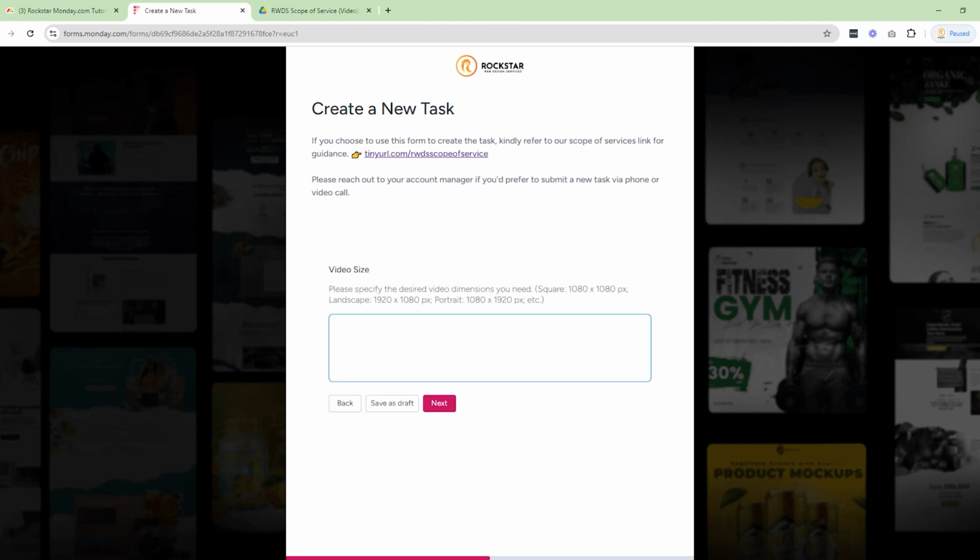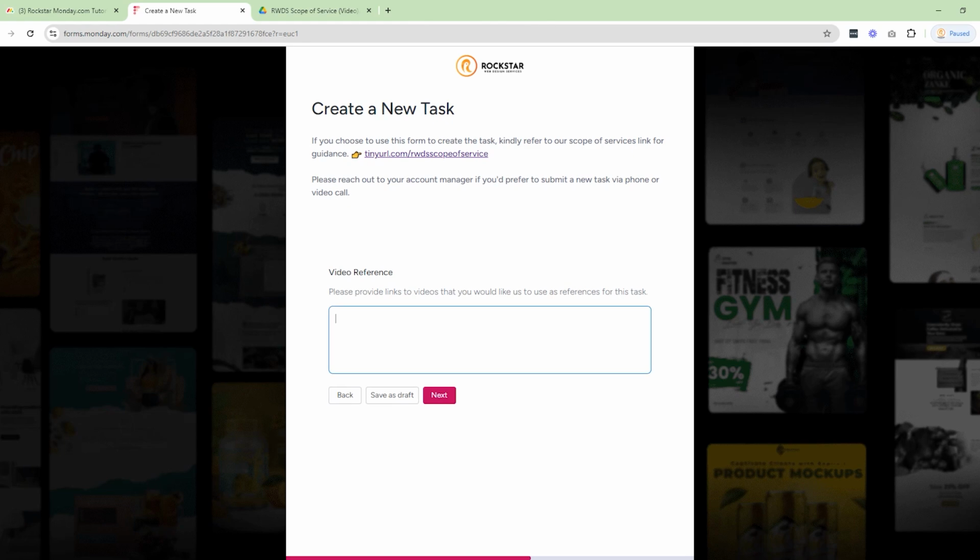Next, please include the video size that you need for your video project. Next, you may also include a video reference. Please provide links to videos that you would like to use to us as a reference for this video project.